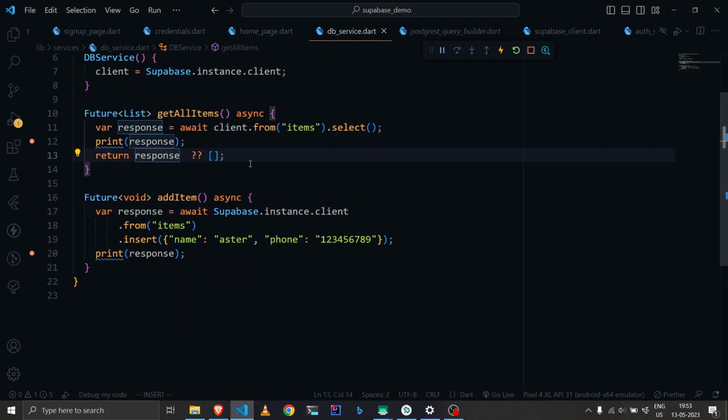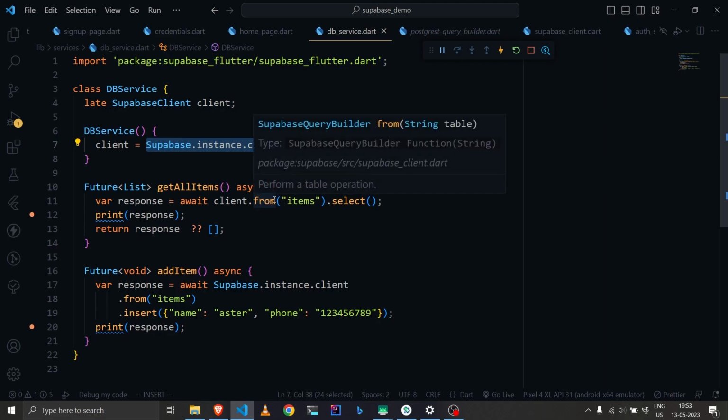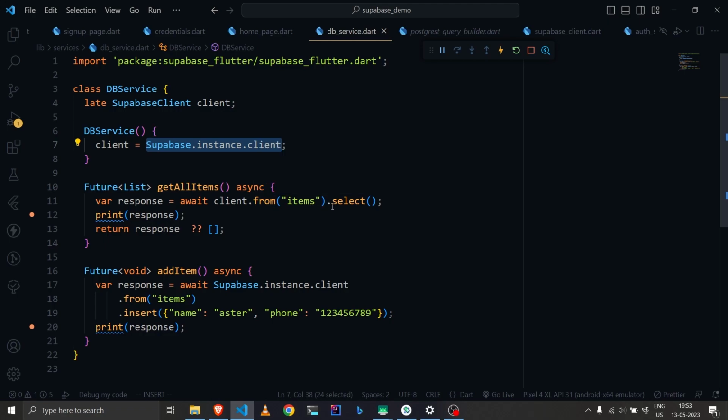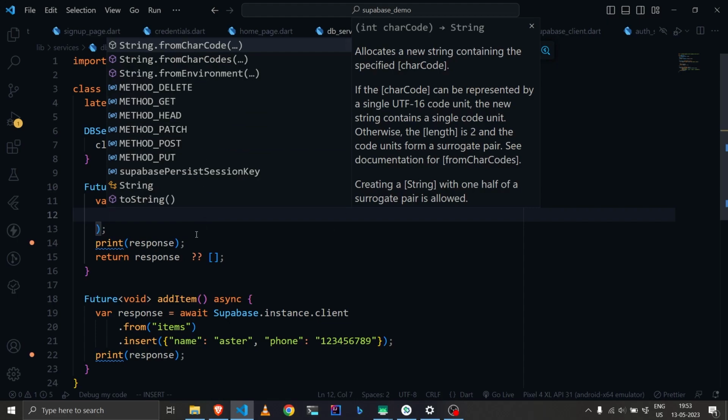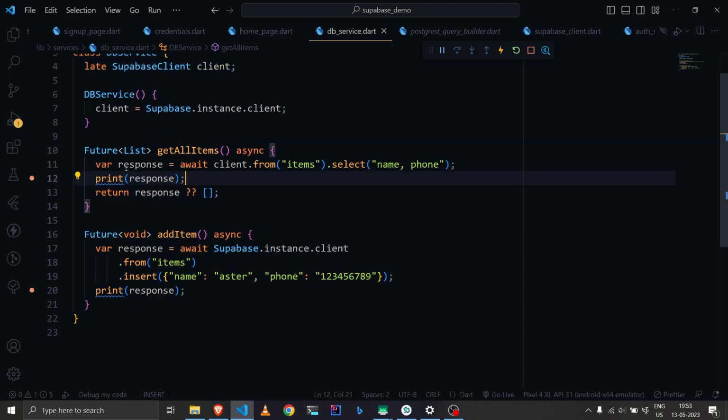Let me show you. We are using client. The client is basically a Supabase instance, and from defines which table we want to extract the data from or operate upon. So from the items table we want to select all the data. Here we can also mention conditions, like we want name and phone, so that we can mention here, right? Then we would get a response only in those fields, similar to Mongoose, like we do in Node.js. Similarly, we can pass the fields here and get only that data, right? Then we can also sort it accordingly.